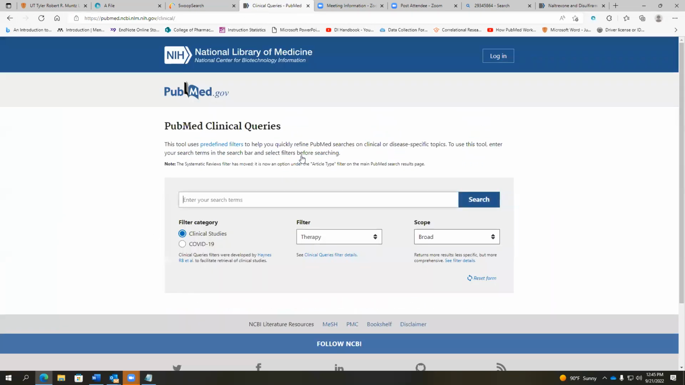PubMed Clinical Queries right there. You just enter your search terms and then specify whether, since COVID-19, they've added a COVID-19 filter category. Before that, it was just clinical studies, and then you set your filters, whether you're interested in therapy, diagnosis, etiology, prognosis, prediction guidelines, and then you set it for either broad or narrow, and then Bob's your uncle, you just enter your search terms and hit search, and away you go.